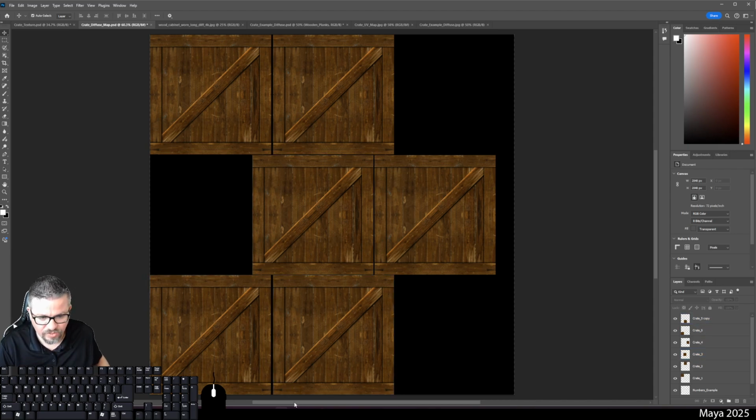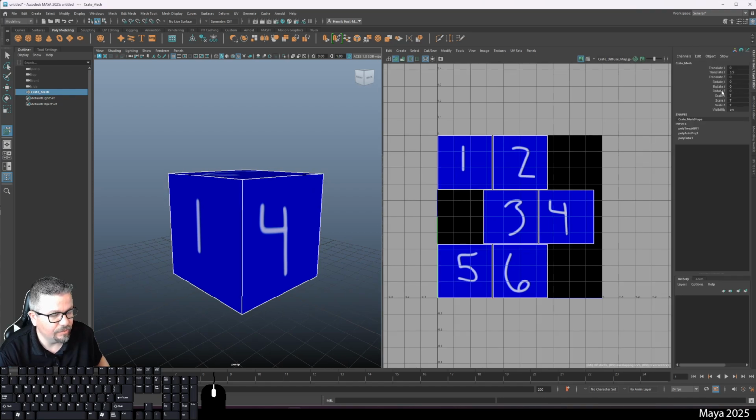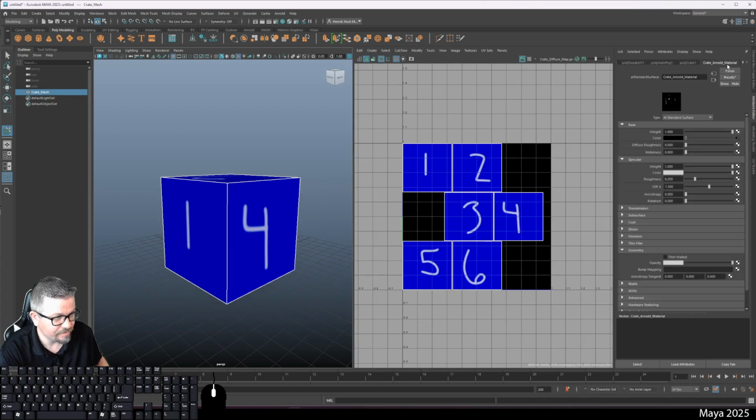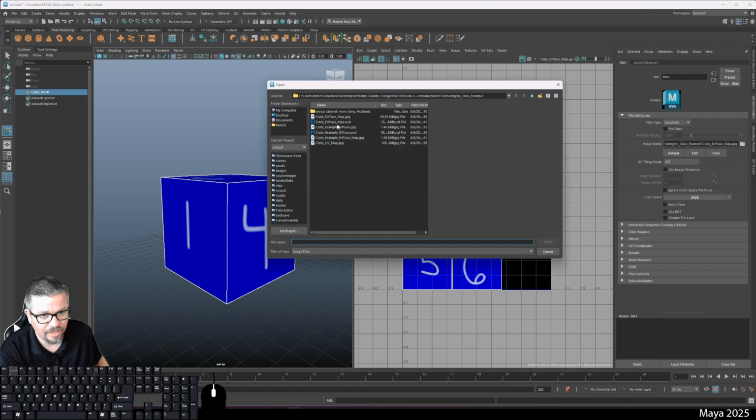So now if I go into Maya, I'm going to go to object mode and reselect my object. I'm going to go to my channel box here, or no, I meant to go to my attribute editor and my create Arnold material. I'm going to go back over here and relocate that file.